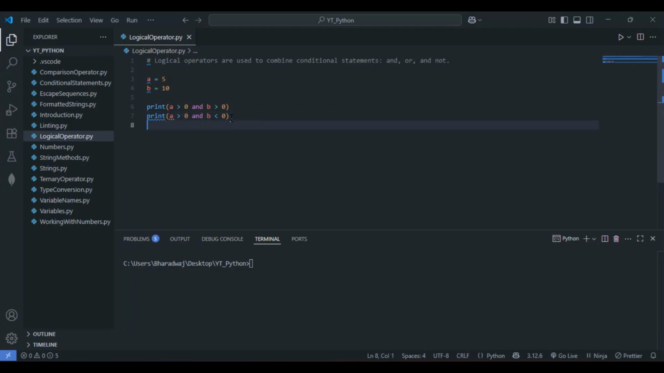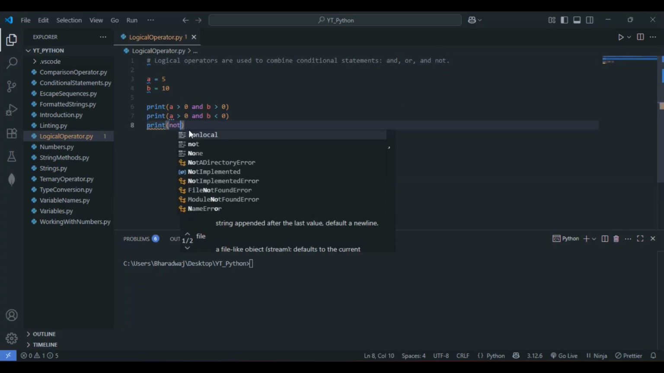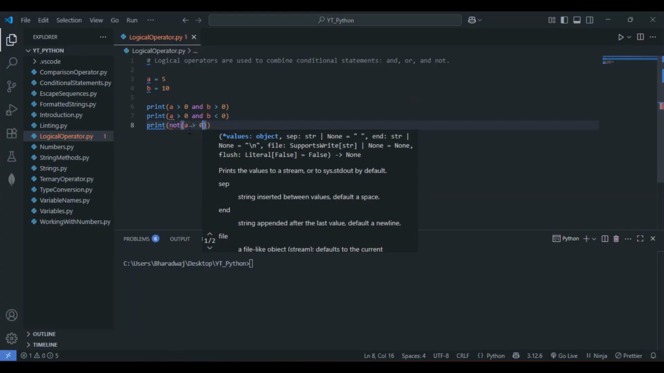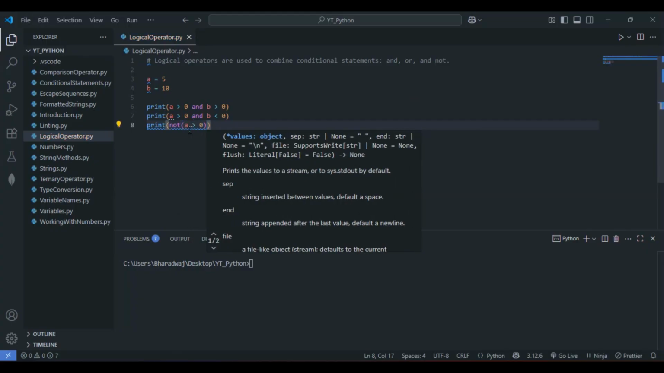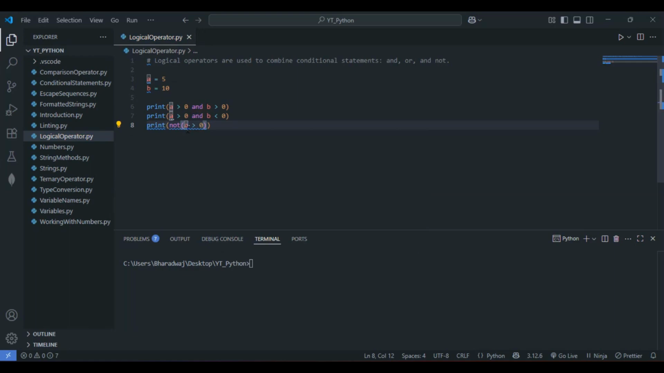So the final one, we have to go with the not, right? So and, or, and not. For this one, let me make use of not of a greater than 0. Yes, a is greater than 0, so we will get the boolean value true, and not of true is nothing but false, right? So we have to get the output true, true and false here. Let's check the same here, right?